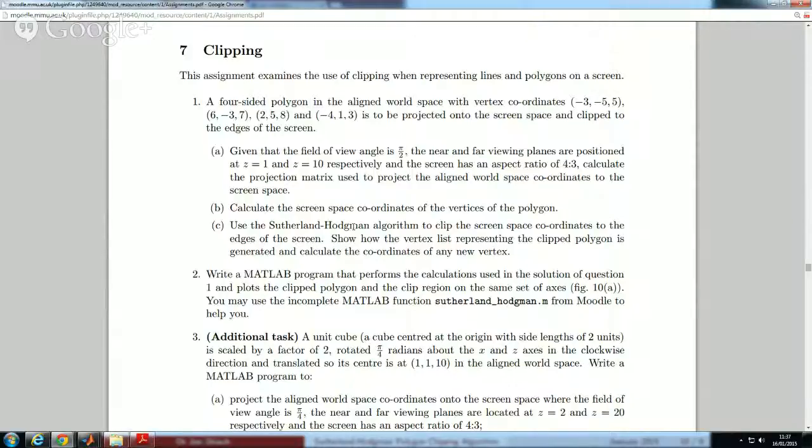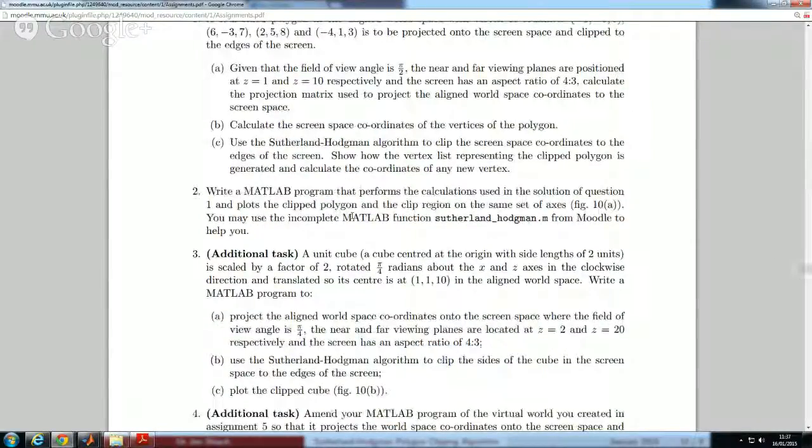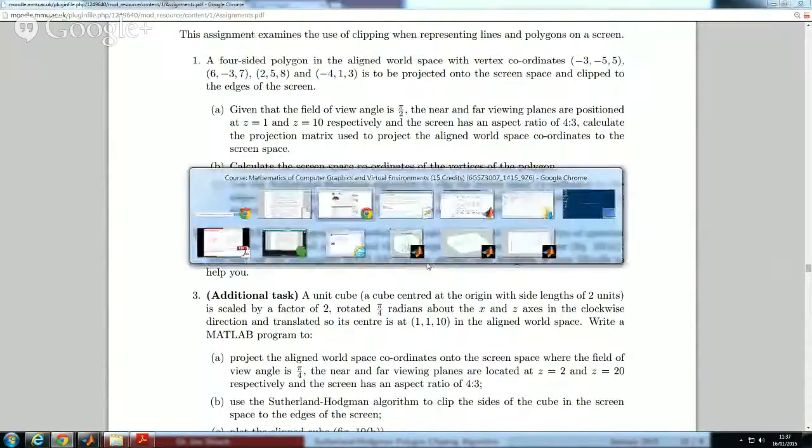Okay, so that's question 1. It might be worthwhile, before you do 1C, to have a go at question 2. The reason being is if you can do it using MATLAB, you can then test your hand calculation, vice versa. Question 2 is essentially write a program that does all of these in MATLAB. I've given you an incomplete MATLAB function which does the Sutherland-Hodgman algorithm, and I'll show you what that is now.